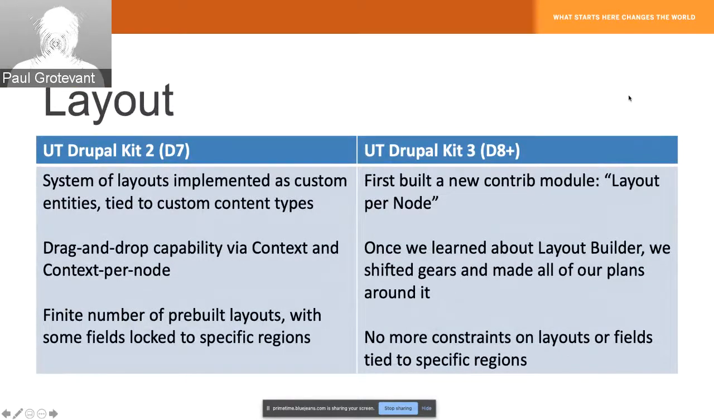And then finally, talking about layout, in Drupal 7, we had a system of layouts that were built as a custom entity type, and then those were tied to our custom content types. So you selected one of those layout entities as the first thing on editing a page. There was drag and drop capability that was mostly provided via the context module and context per node, excuse me. And as I mentioned at the outset, there were a finite number of pre-built layouts, and we even had some fields that were locked to specific regions in those layouts. So you couldn't necessarily use every field in any region on the page.